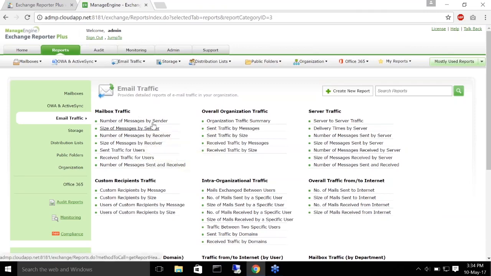So I was speaking about 4 reports, and since this report is about the mailing activities of users, these are the 4 reports that we are going to look at. Number of messages by sender, size of messages by sender, the number of messages by receiver, and the size of messages by receiver.